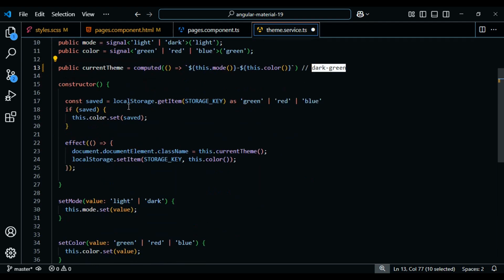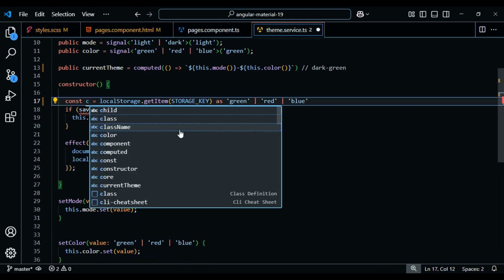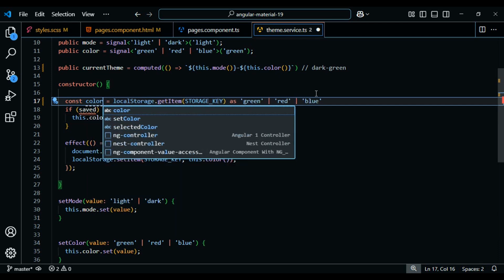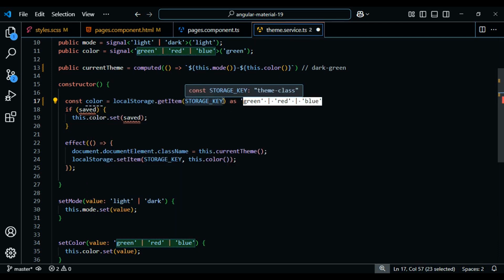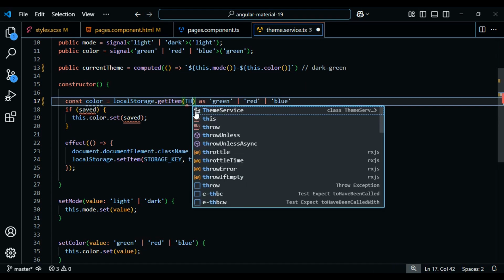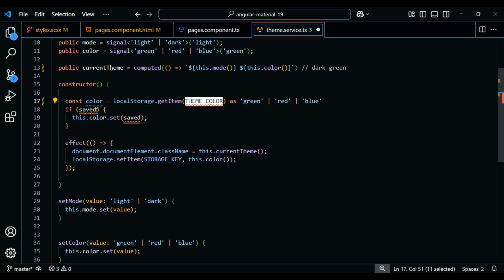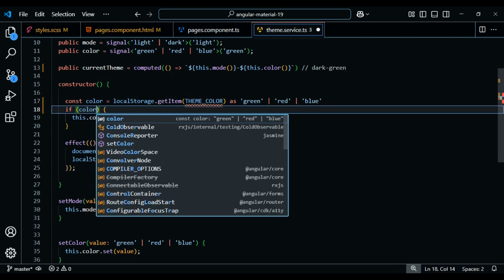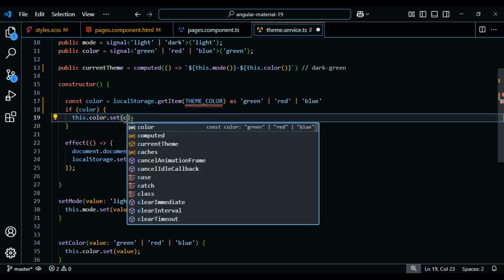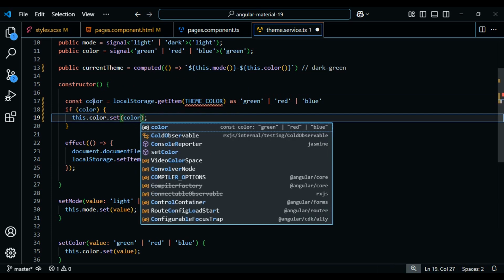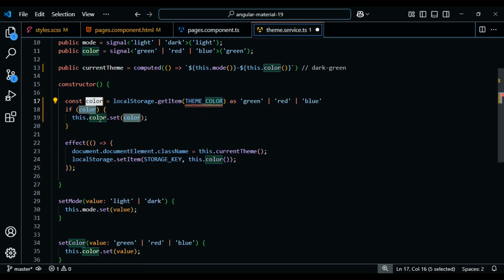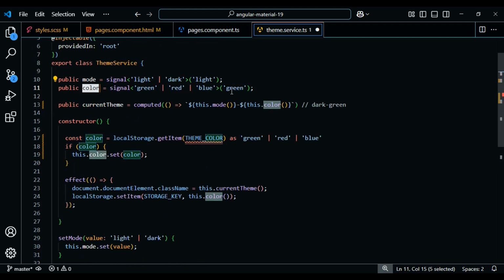Also, I would like to make a change within this constructor. This name right here doesn't make much sense to me. I'm going to call it something like color, since this is storing the color. Then also let's rename this to theme color. And we'll update the constant in a second. And then I'll rename this to color and color. And what this is doing, it checks to see if there is a color. If there is, set this color here to whatever color that is coming out of our local storage.